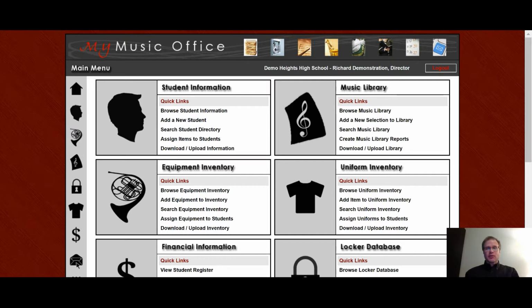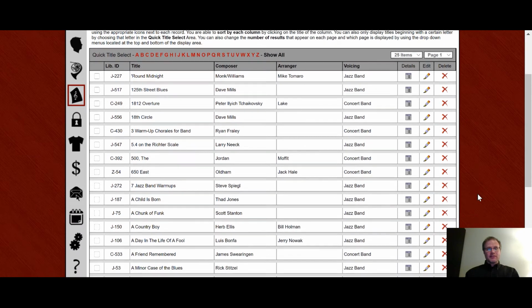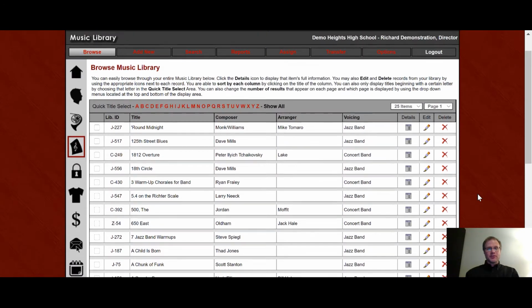In today's video, we're going to be going over the music library area of the system in detail. Here I am at the main menu, and if I click on the music library icon, it brings me to the music library. You'll notice that everything is in a list format. Very easy to see everything on the screen.